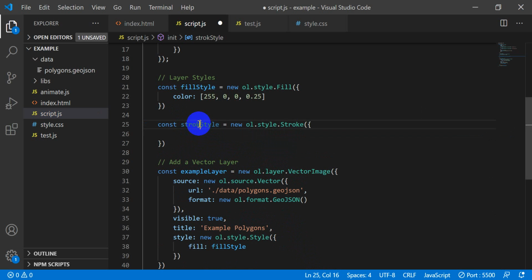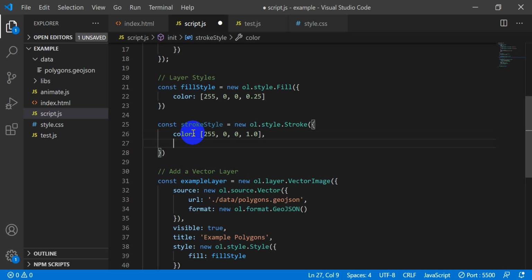Oh, and I'm just going to change that so that it has an E, because I will definitely make spelling errors if I do not do that. Okay, and so for our stroke, we can specify also a color. We can make this the same color. Let's give it a space there. So make it red, but we will make this fully opaque. And then we can also make a stroke width. So let's just make the width 1.0 here and see how that looks.